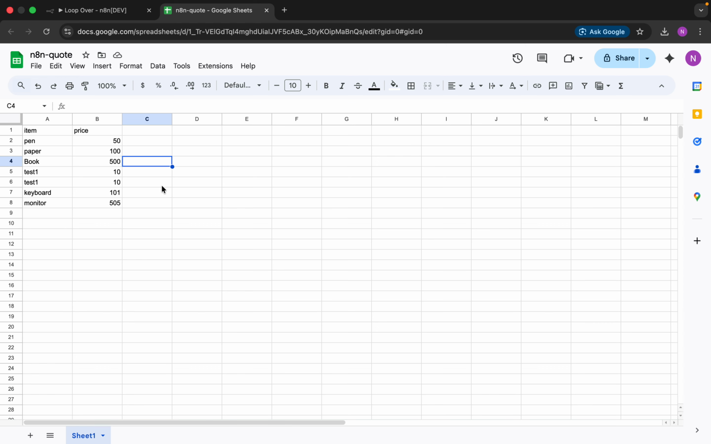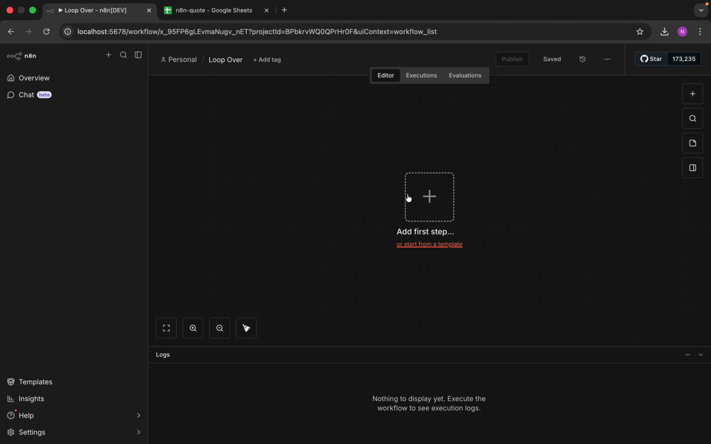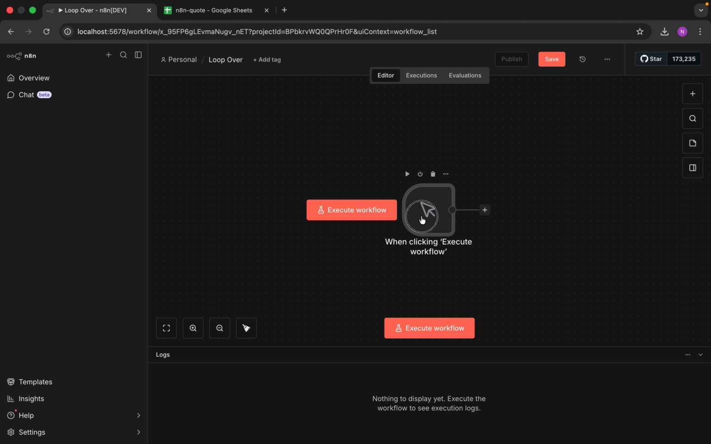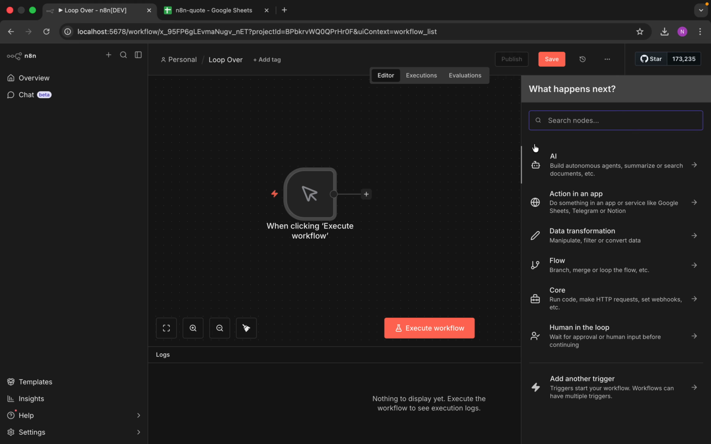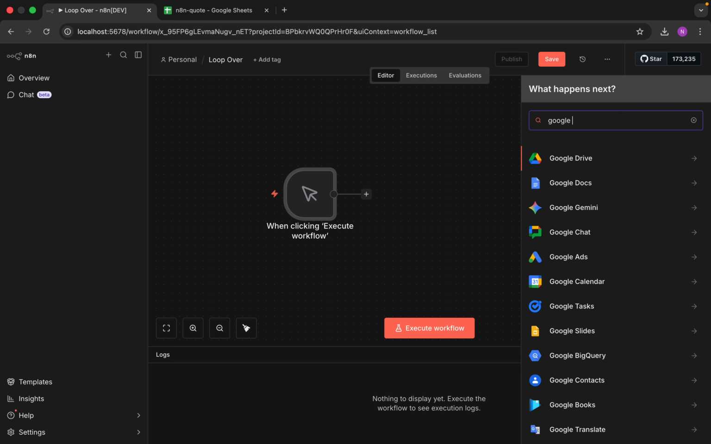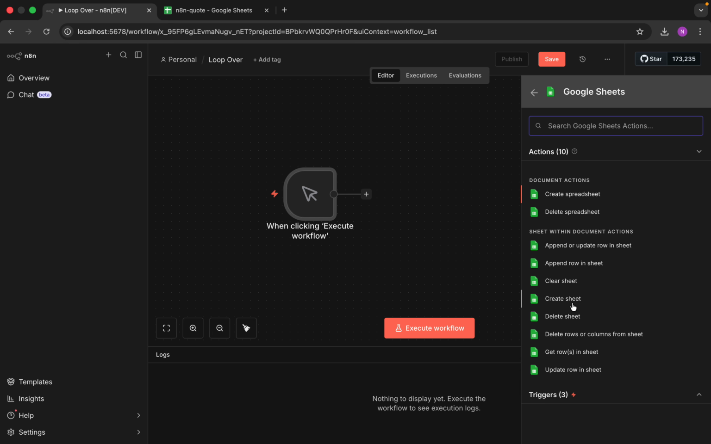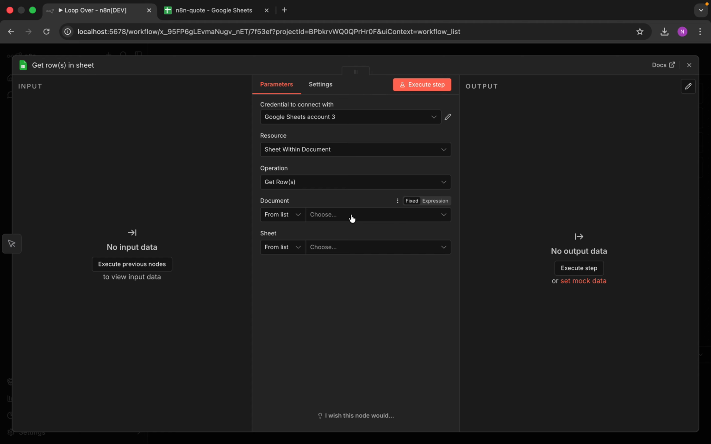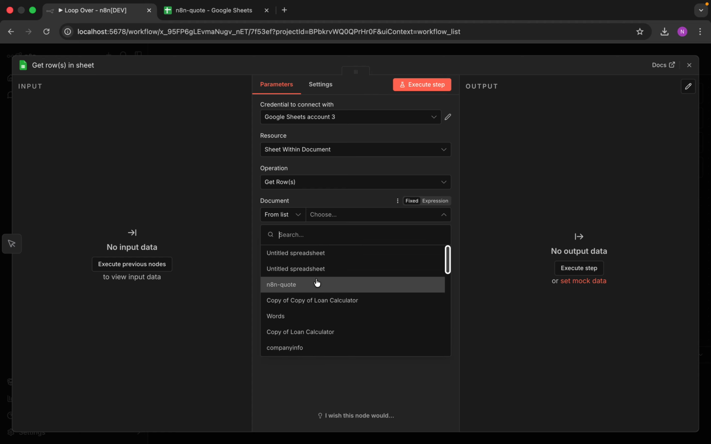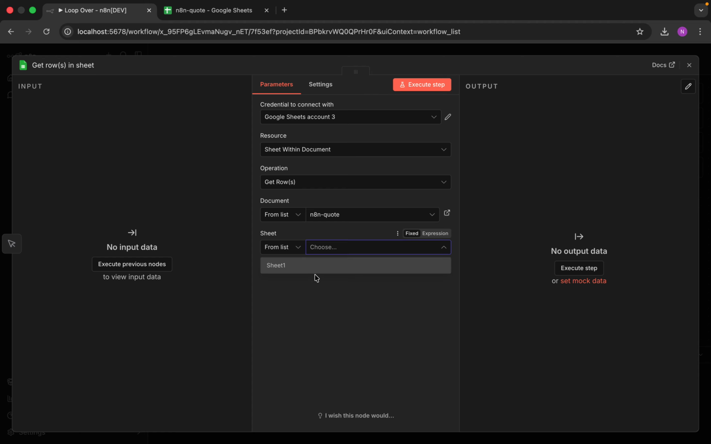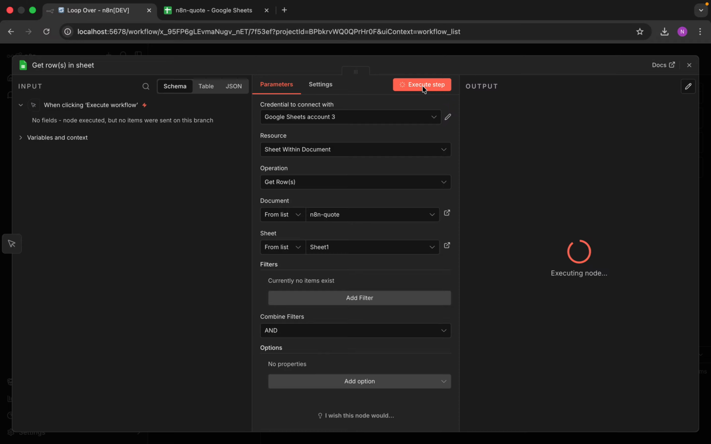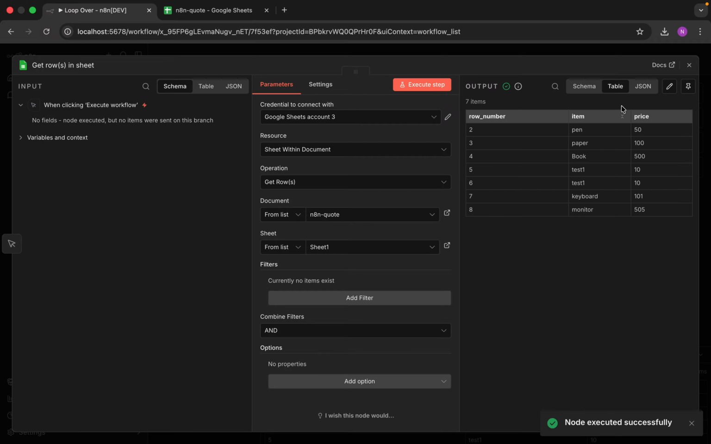using the loop over. For that, first we can have a trigger node, and this is my trigger node. Then I can have the Google Sheet. Select Google Sheet, get rows from the sheet, select my code, and I can select the sheet, just execute it. So we can see the list of items here.